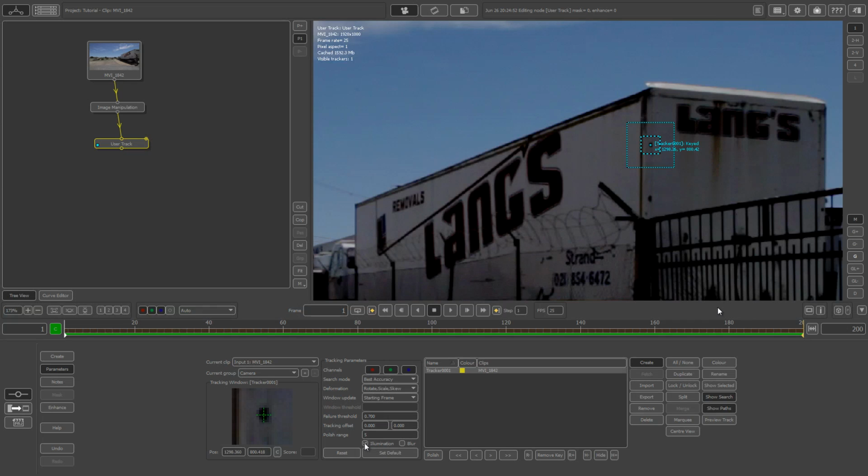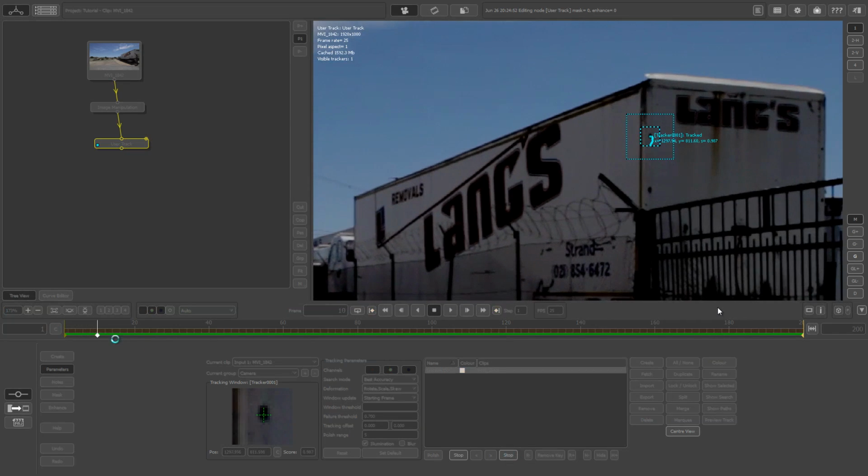Just enable illumination. That will help if the lighting actually changes in your scene. And we're going to set this as the default tracking settings. So you just click on set default, click it again to confirm, and then when you create new tracks, it will actually remember those settings. Alright, so make sure you're on the first frame, and then click on this little button here to track forward.